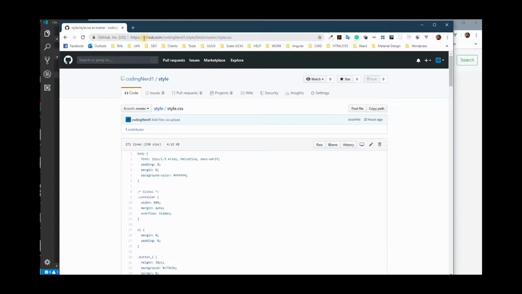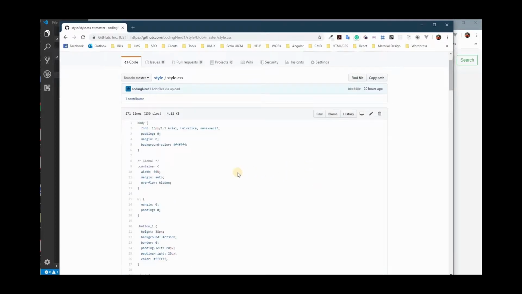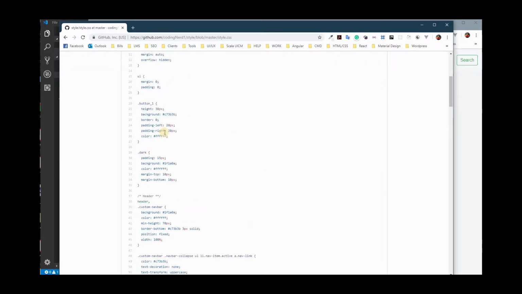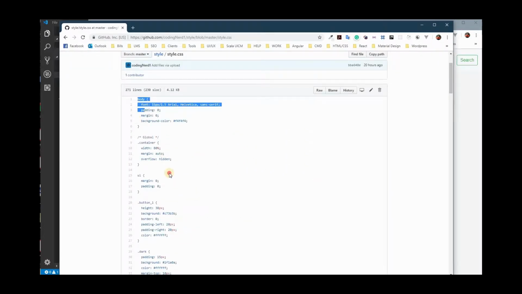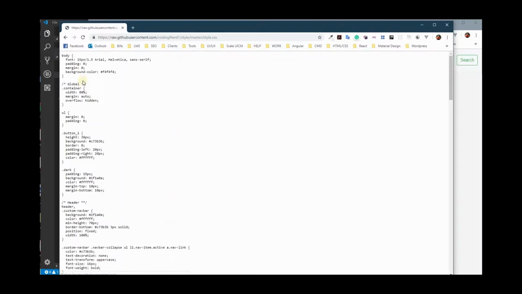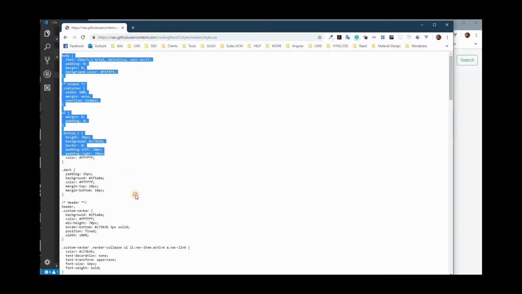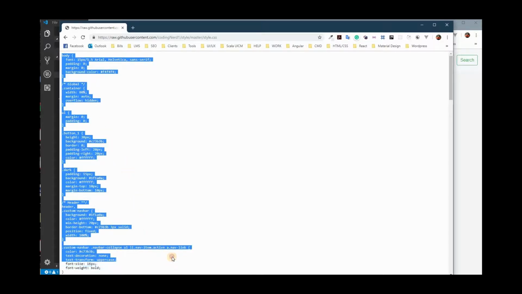I posted this in my GitHub account, and this is the styles file here. You just basically copy it like this and paste it over there. You can click raw if you want to, in case you have any issues copying and pasting. You just grab it here, Control C, and then go into the application, Control V to paste it.